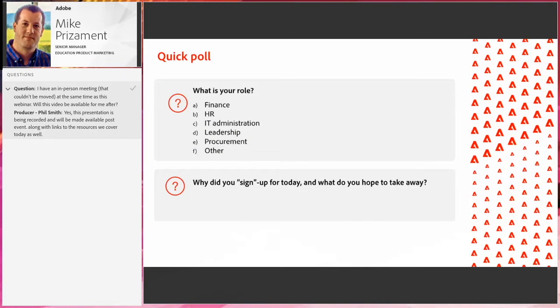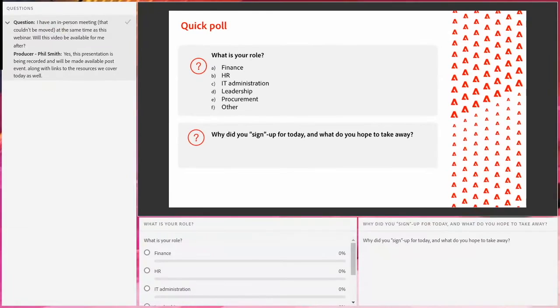But without further ado, before we get started for today's topic, we wanted to do a quick poll just to learn a little bit more about you, all of our participants. What is your role? Where are you coming from? What are you here to learn from today's session? So we'll pause for a brief moment here while we give everyone a chance.